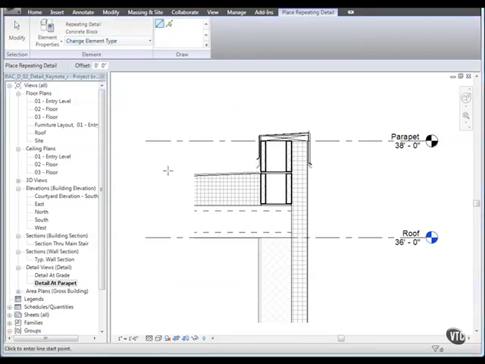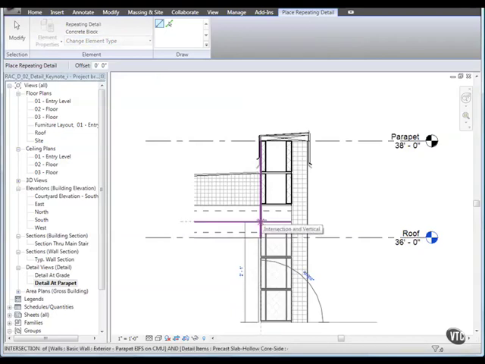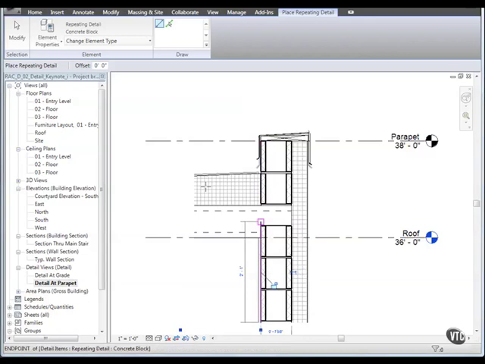Then, at the lower left corner of the exterior wall, click the second endpoint from the left. Then move the cursor up, and when three concrete blocks display, click to end the detail. Then click Modify.